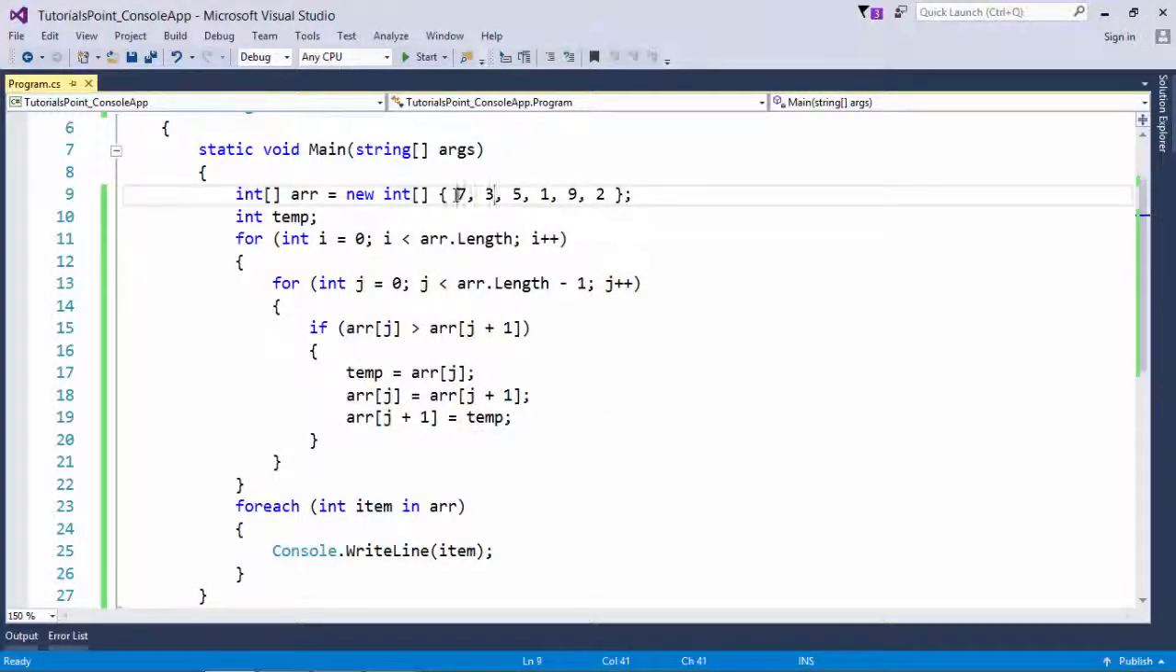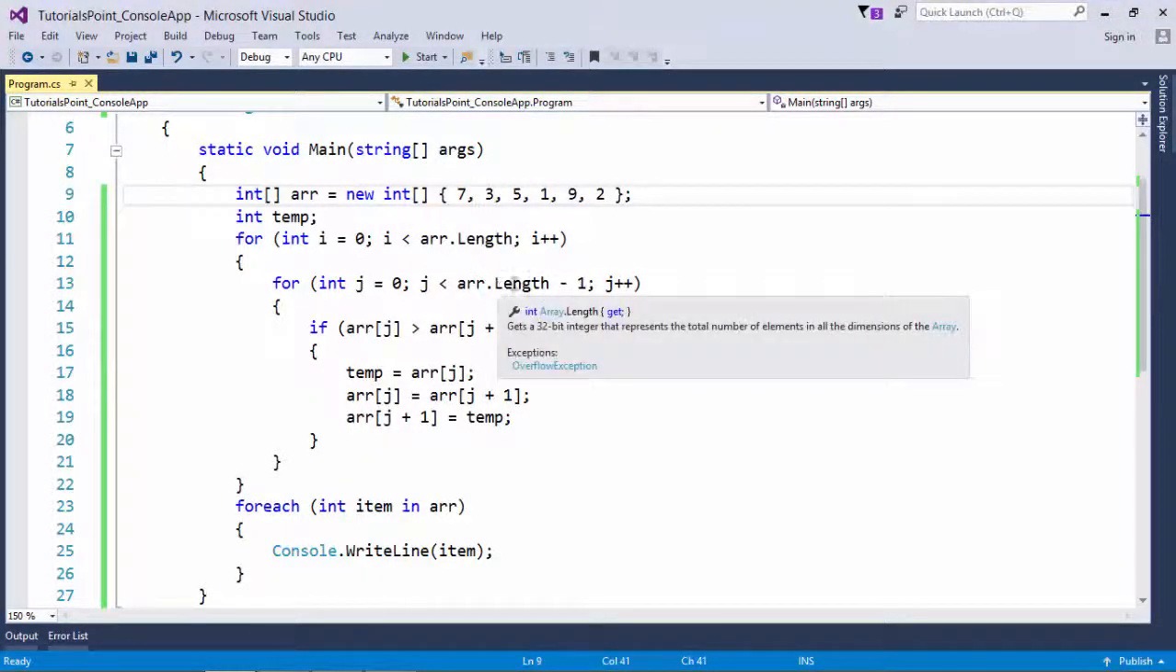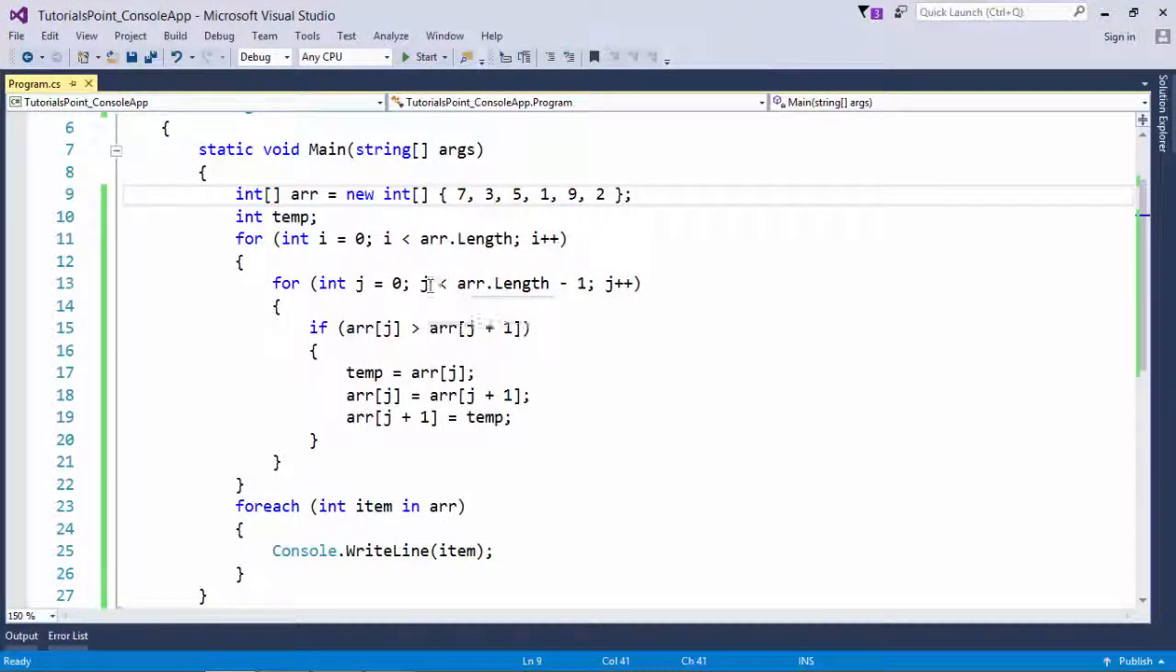This 3 will come here and 7 will go here. Similarly, this loop will go through from 0 to length minus 1. The length of the array is 6, minus 1 is 5, and less than 5 means 4. Since this index is 4 and 4 plus 1 is 5, which you will use right here. So this is why we are running it one step lesser.